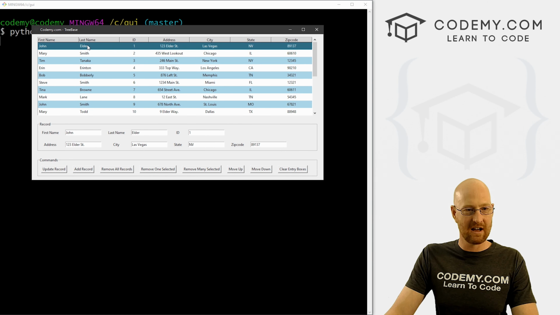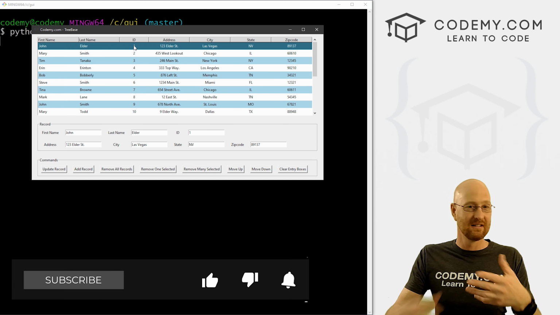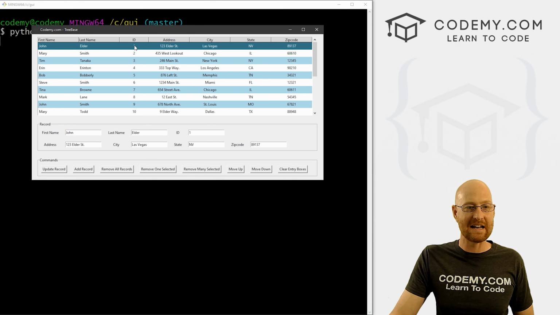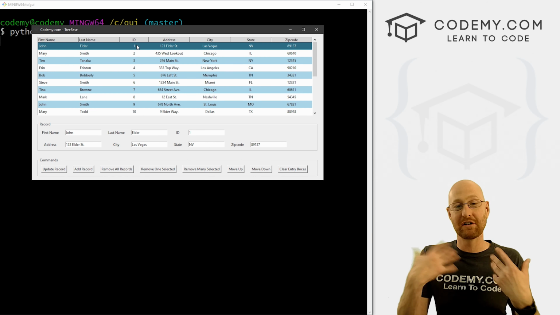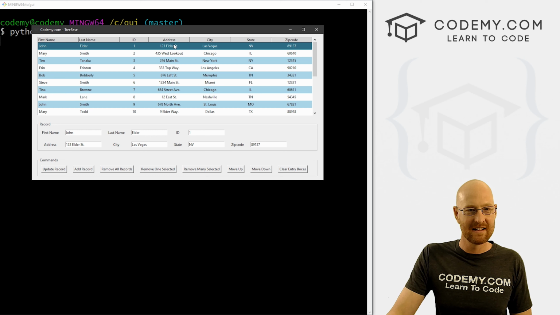John is now first, Elder, last name. The ID is 1, 2, 3, 4, 5, 7, 8, 9, 10. And again, this ID number is now the row ID. It's not that dummy data that we put in from the earlier video. It's the actual row ID, which is the primary key, which is being generated by SQLite whenever we create any new record, which is fantastic. The address is correct, city is correct, state looks right, and zip code looks right. So now our data is all fine.